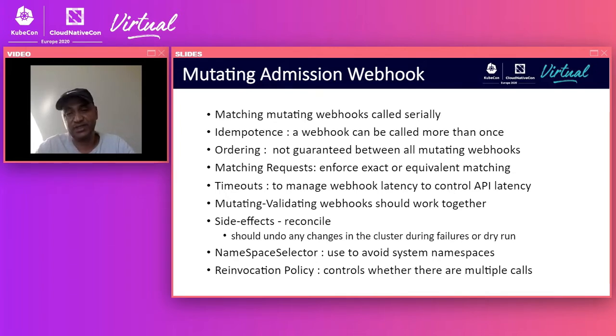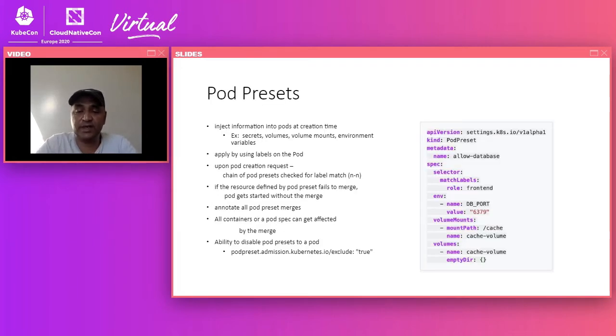Reinvocation policy is set to never or if needed. This depends again on your webhook. Basically, if you want to run your webhook only once, you can control that using this field. Pod presets is a built-in, which is mutating.